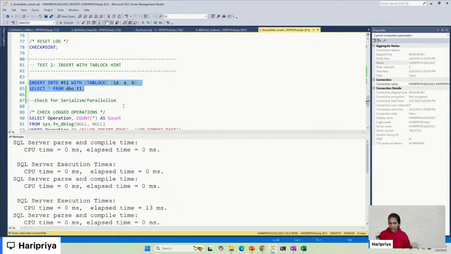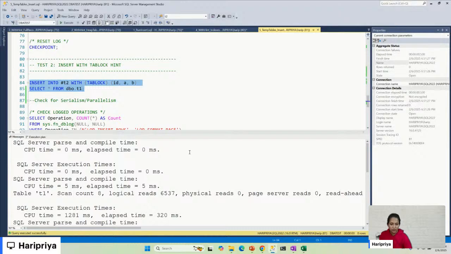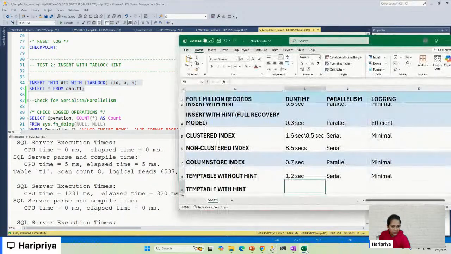All that we were doing right now, before this, was on just regular user tables across different recovery models and indexes. This one is on a temp table. All right. We are testing the tab lock hint on a temp table. Let's see how it runs. Okay, that was quick. 0.3 seconds.